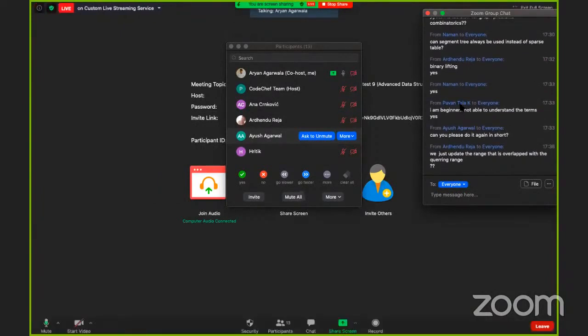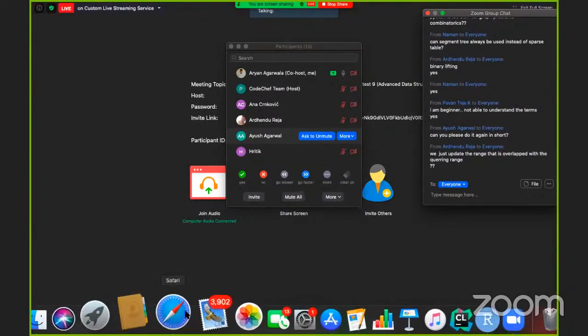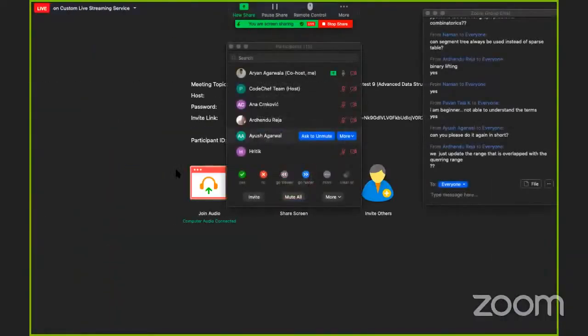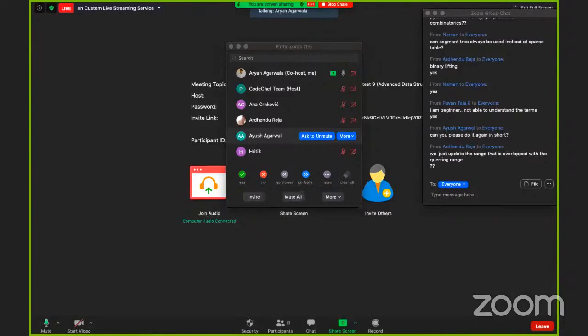Ayush Agarwal, can we do it in short? Oh, this must have been a nightmare for you. Okay. So Ayush, the basic concept is this, okay? You have n coins on a table, all of them tails up initially. We get 2 queries. The first query says that you have to flip all of the coins in a range. So heads become tails, tails become heads. And the second query asks us to count the number of heads in a range, okay? That's the problem, Ayush.